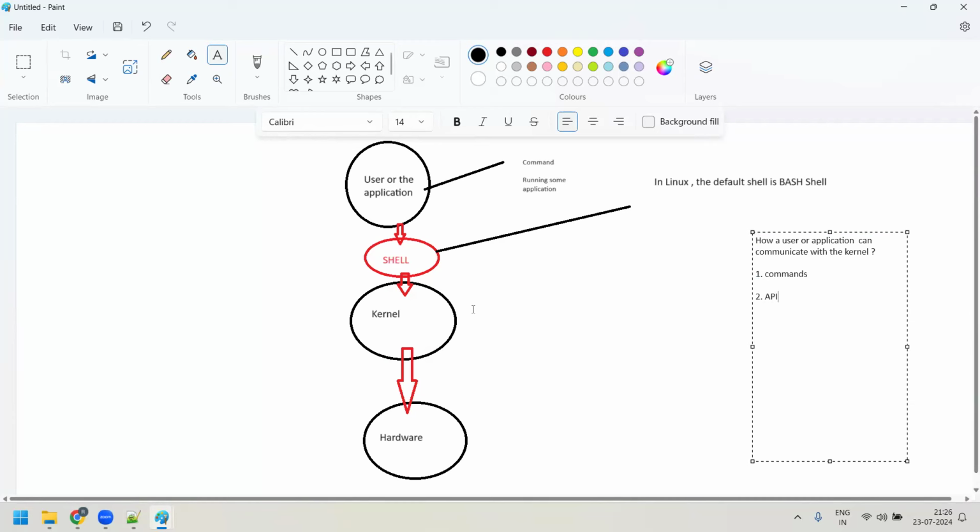Next, we have something called APIs, Application Programming Interfaces. Through an API also, a user can communicate with the kernel. For example, you have the open API, the read API, the write API. These are function calls, or wrappers. Like that, fork, exec; these are APIs. So this way also, you can communicate from your application to the kernel, or from the user to the kernel.